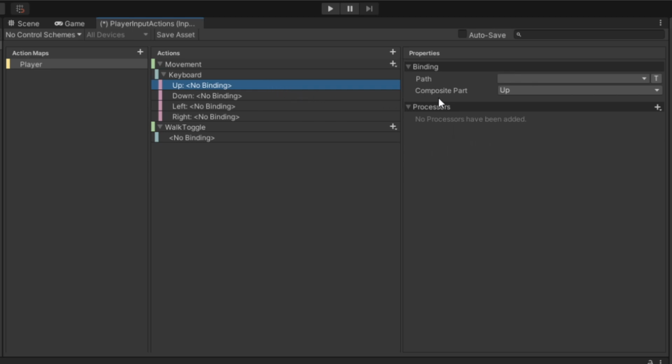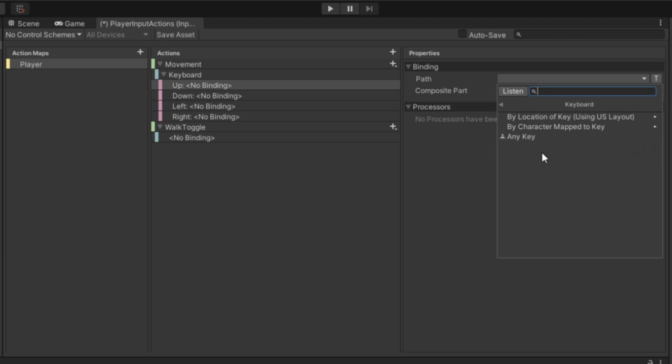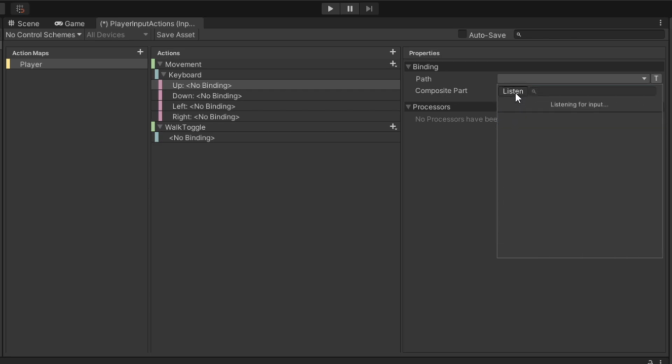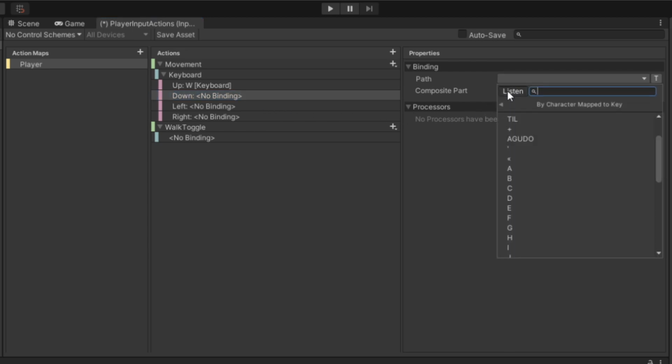To bind a key, we need to use the Path dropdown. This has quite a lot of keys to choose from, and you could go ahead and go to Keyboard and search for the key you want. However, we'll do something simpler and faster, and that's to listen for our own input. If we go ahead and press listen and then press W on our keyboard, an option saying W keyboard should now appear. Go ahead and select that one. Our up direction is now bound to the W key. All we need now is to do the exact same thing for our other three directions, so go ahead and do just that.